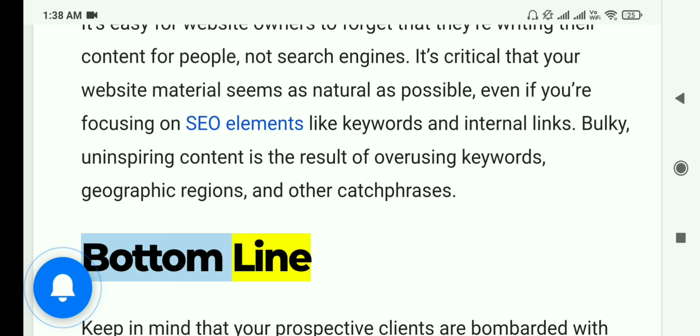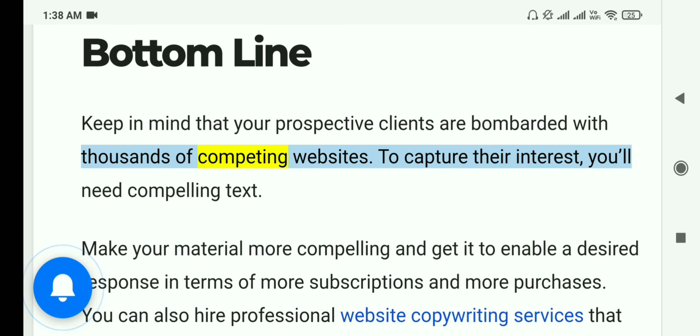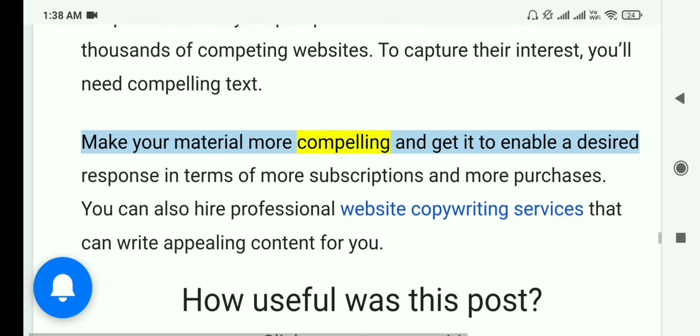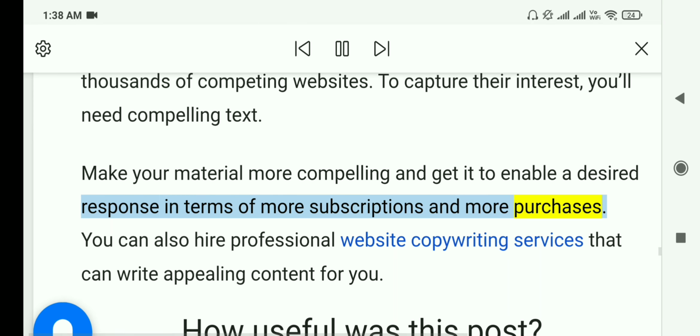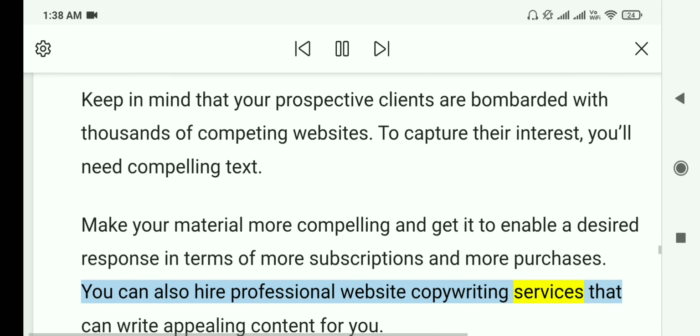Bottom line. Keep in mind that your prospective clients are bombarded with thousands of competing websites. To capture their interest, you'll need compelling text. Make your material more compelling and get it to enable a desired response in terms of more subscriptions and more purchases. You can also hire professional website copywriting services that can write appealing content.